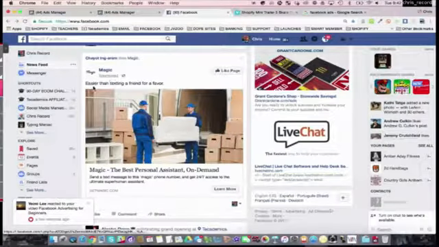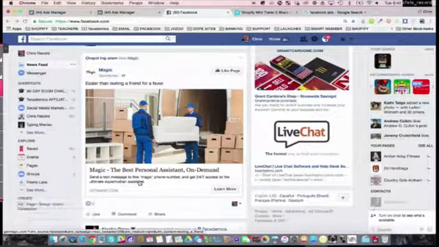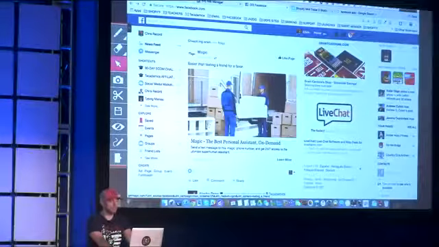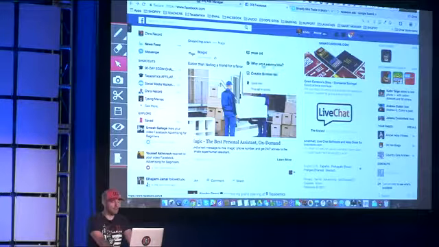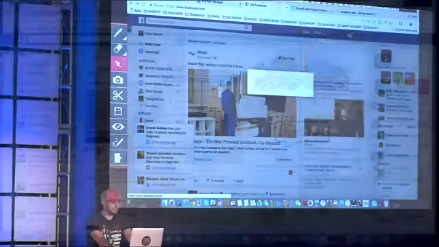Easier than texting a friend for a favor. Nice little comment. Magic, the best personal assistant on demand. Send a text message to this magic phone number and get 24/7 access to the ultimate superhuman assistant. Interesting. They're just showing a picture. This is called, instead of a video ad, a link ad. What this is, is a link to their website. So again, hit the arrow, and let's see, why am I seeing this?